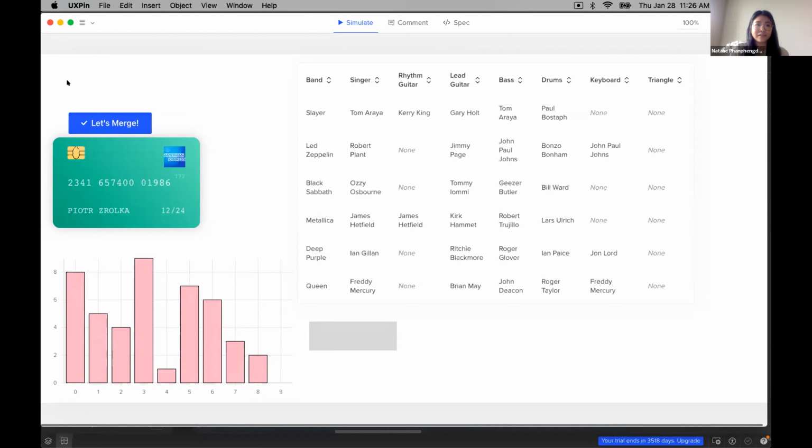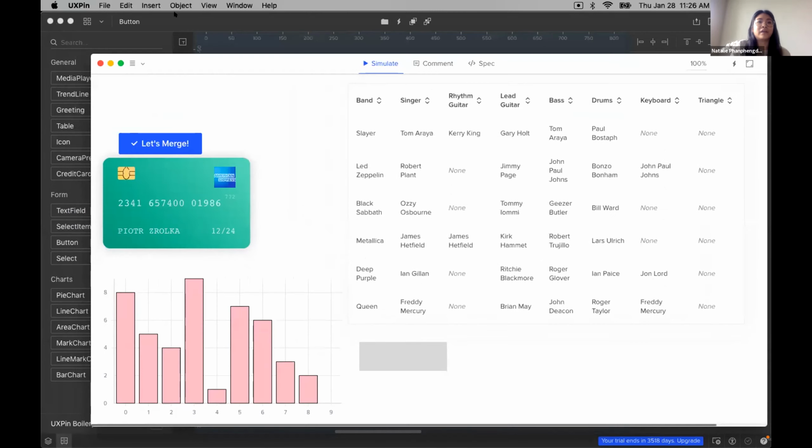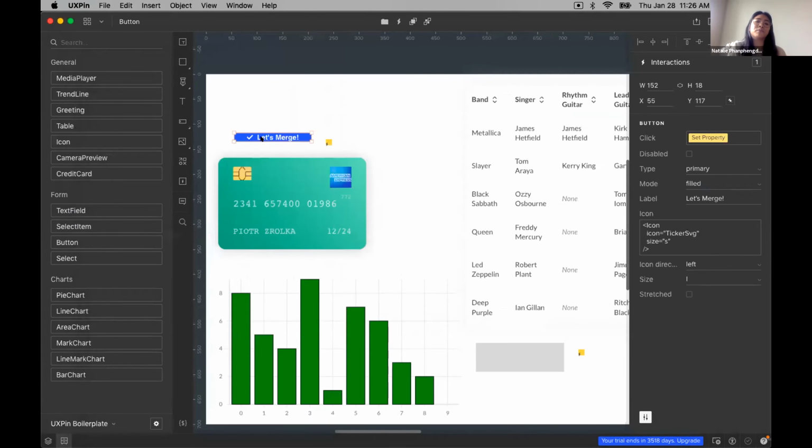And I forgot to mention to you that your merge components will already have the states and everything built in the code. So we can change the type here to make it maybe secondary or a warning, and you wouldn't have to design those states. It'll just be there available for you.